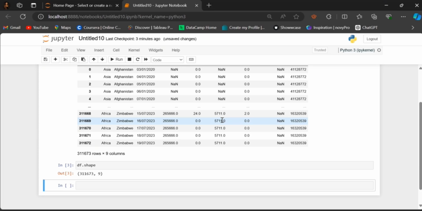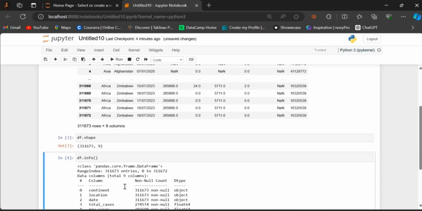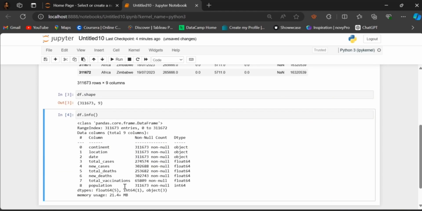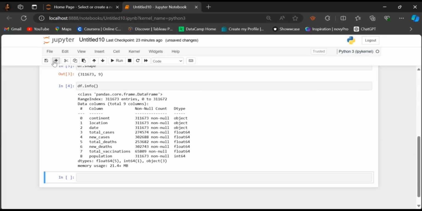We can explain that in another video entirely, but I want us to just focus on what we're doing today. For instance, I mistakenly clicked on F and it just went down to finding. So df.info will just show us the amount of null values and non-null values we have. For the continent and the location and the dates, there are no null values. And for the vaccination, deaths and cases, the value counts for location and continent.